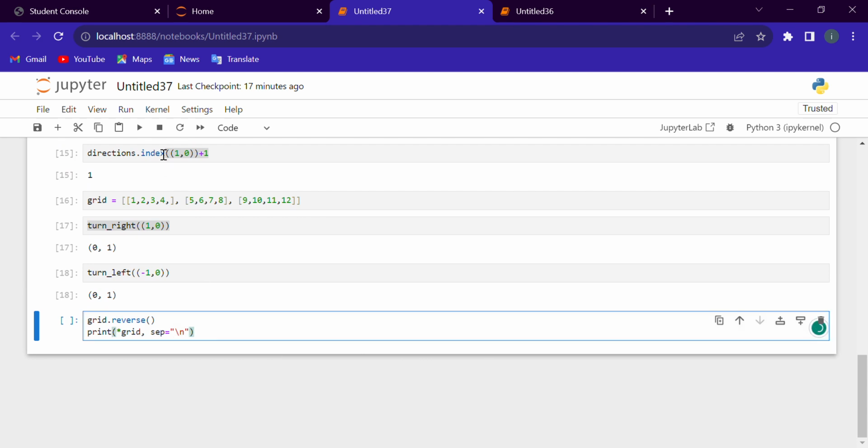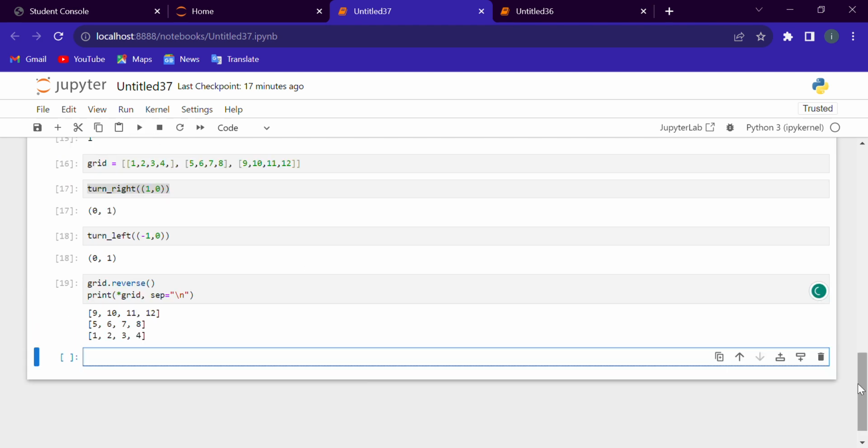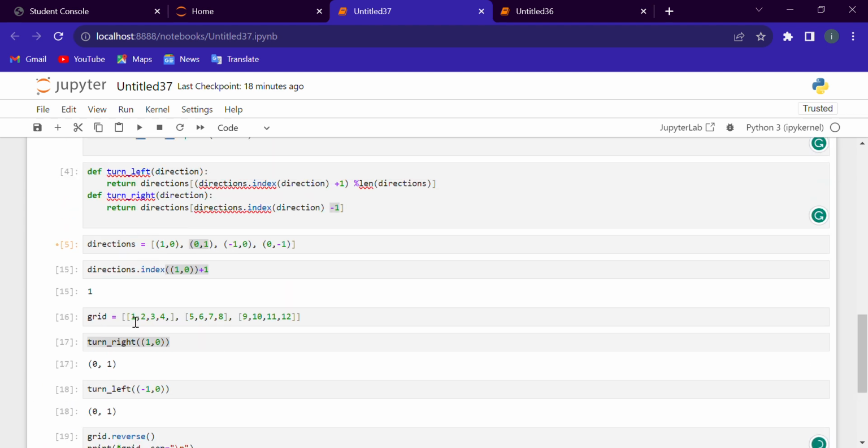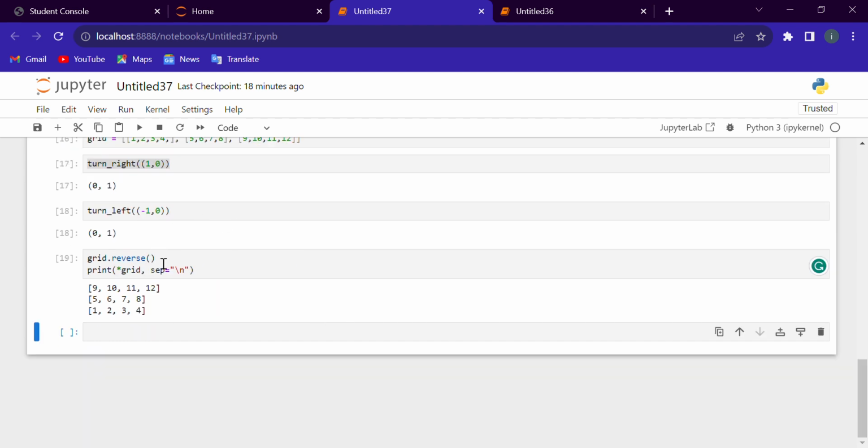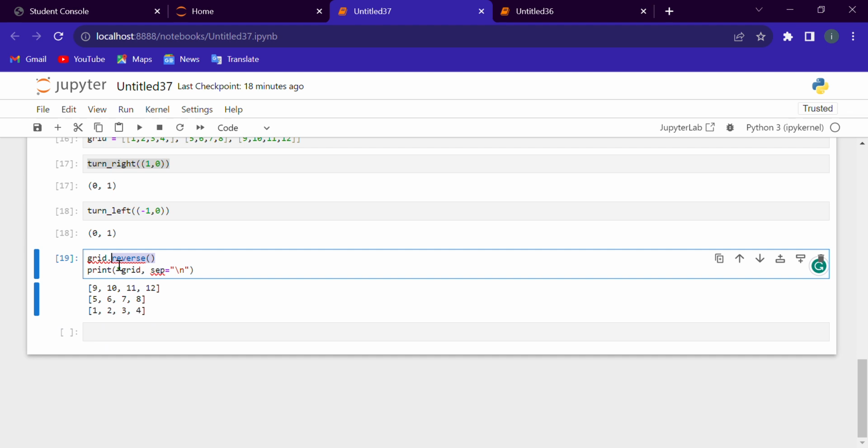Now see, this is how we make the grid, starting from 1 2 3 4 5 6 7 8 9 10 11 12. But when I use this method reverse, it will return the reverse of the grid. It will start from the end value and end at the first value, row or column. Consider this as the first value, this as the second, and this as the third. The grid started from this and ended at this. But now we are saying grid dot reverse, so the grid will start from this row and end with this column.